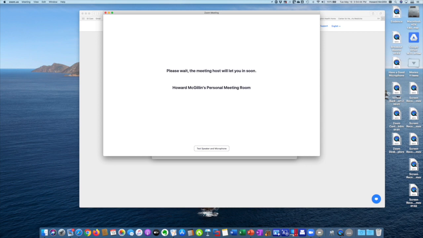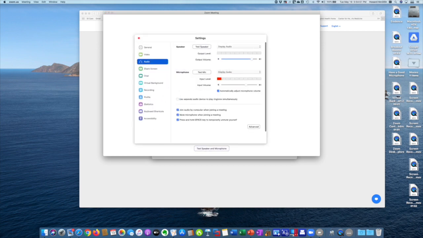While you're in the waiting room, you can go ahead and test your speaker and microphone, and this is a good chance to do this. Click on that button, and right away you can test your microphone by seeing this button right here. You can make a short recording and it'll play it back for you. You can also test your speaker by clicking on that button and hearing an audio presentation from the speaker.